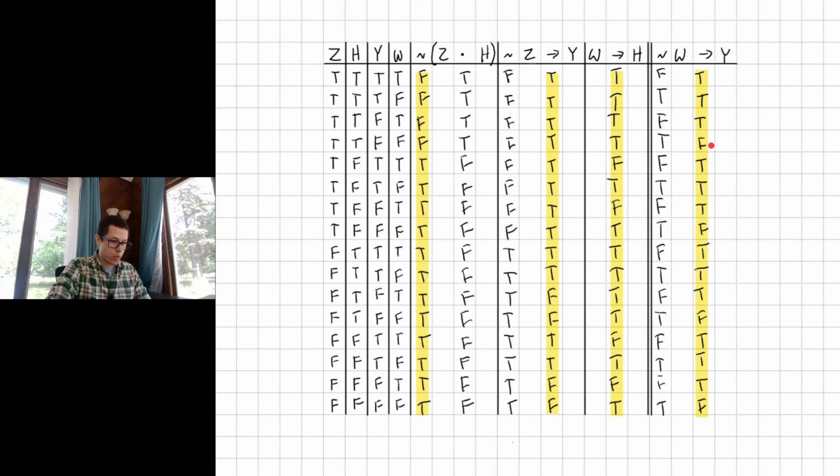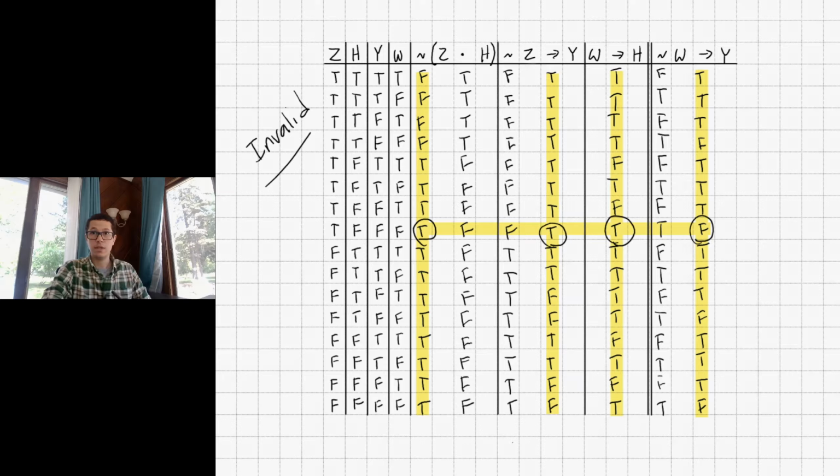Starting with this row right here, we see that the first premise is false. Okay, moving on to the next. Oh, here we go. Here we have a row that has all true premises and a false conclusion, which means I don't have to look at anything else. Oh, let me make sure this actually shows up on the screen. I know that this is invalid.